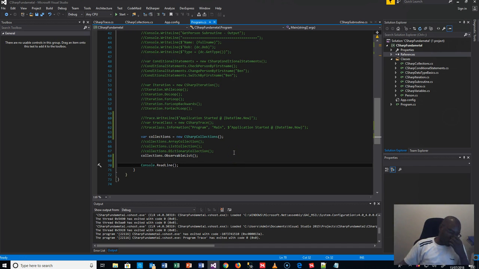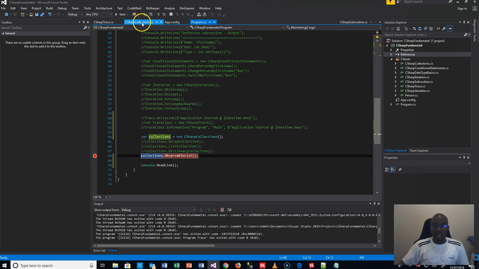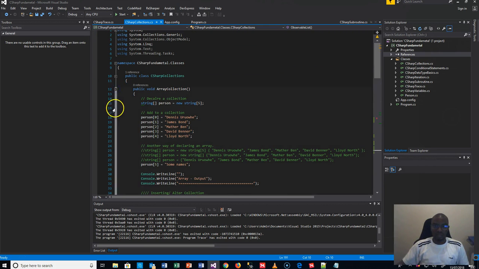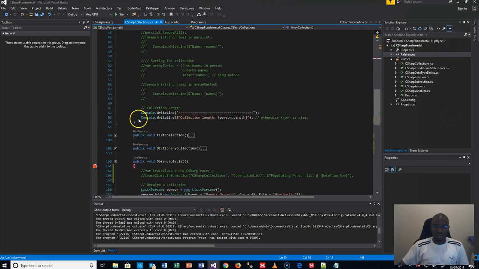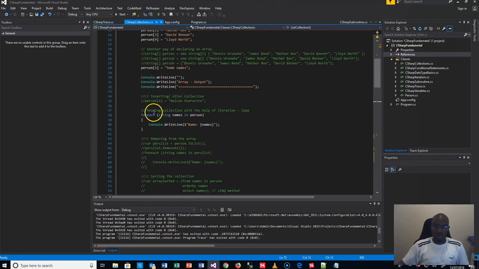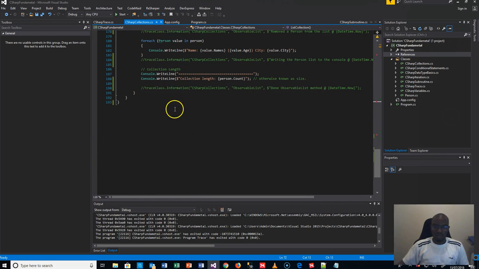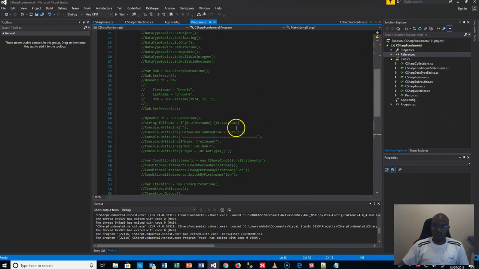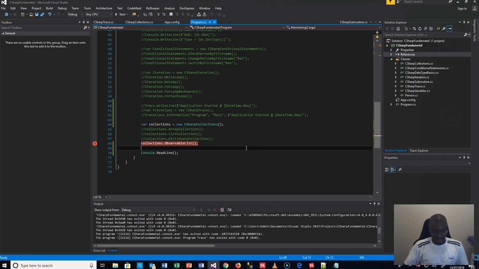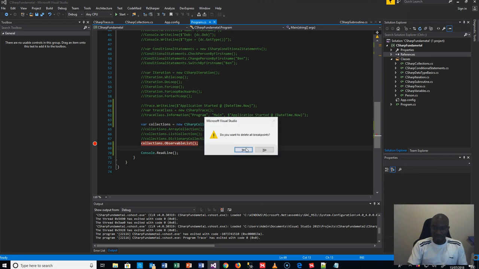There might be a situation whereby you set breakpoints in so many areas and you want to take them off. Okay, let's assume I have a breakpoint here, and I'll go to the other class. I have a breakpoint here, and here, and here. In this case, I have about four breakpoints. I want to take all of them out. It's very simple. I just press Shift, Control, and F9. Okay? Shift, Control, and F9.